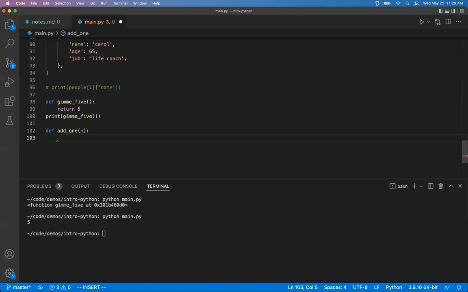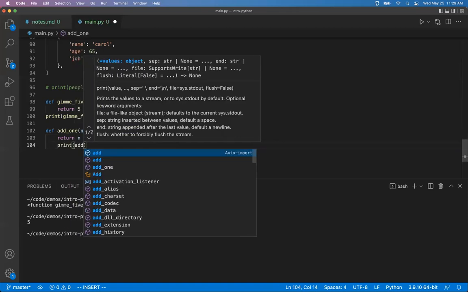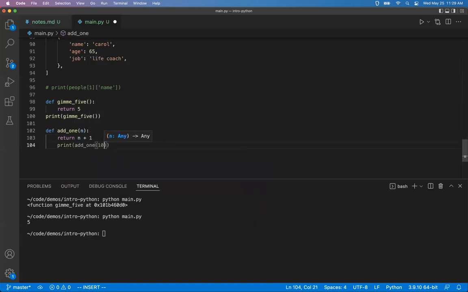All right, so let's see another example of a function here. One takes in an argument, n. So shouldn't be too surprising. Takes in an argument, we add 1 to it, returns it. So let's look at a function now with 2 arguments.